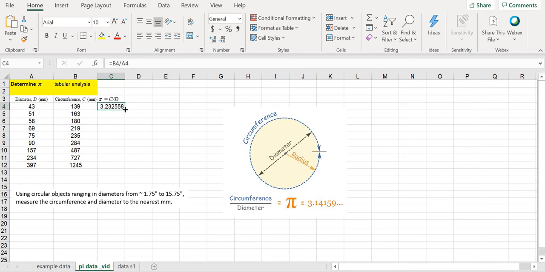There we go. Now let's notice that the cross turns into a skinnier version of a cross, and then pull it down, and that calculates all of them. See, that's B4 over A4, B5 over A5, so on and so forth. So there are your experimentally determined values of pi for all the round objects.